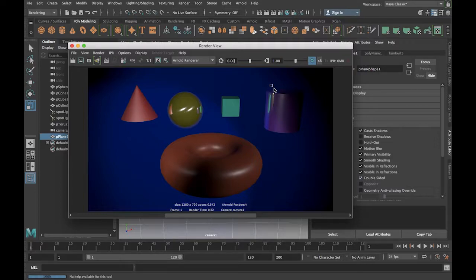So what I can do is drag a little marquee box around the area that I want to do a test render of before I re-render the entire scene. I can drop in this little box here, and then I'm able to render using this icon, using this option here. I'm able to just render this region of the image.